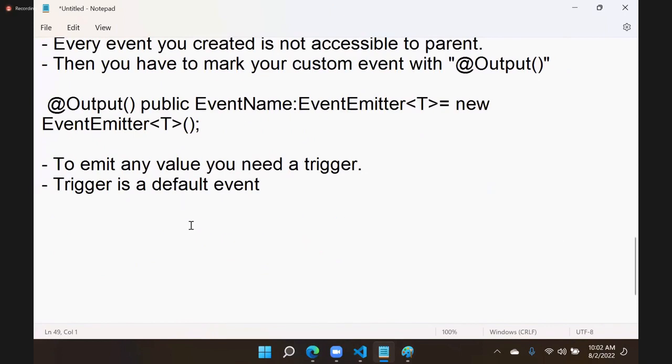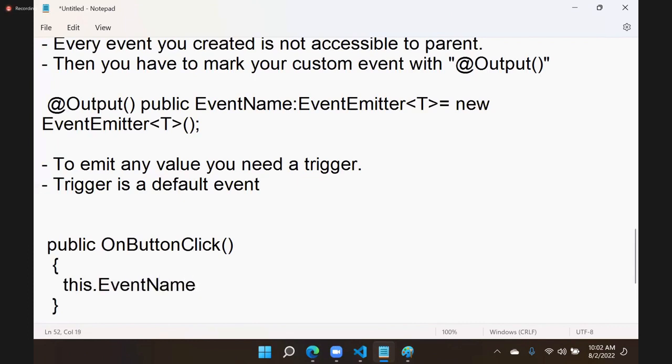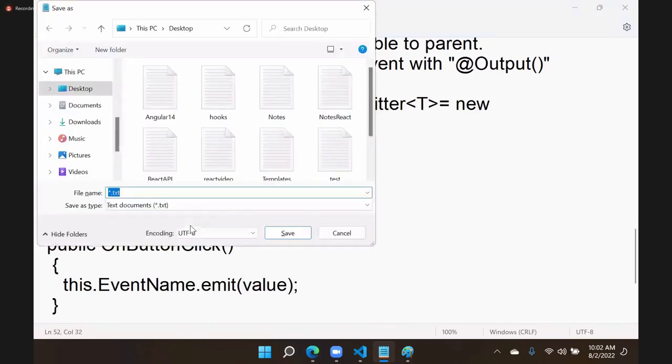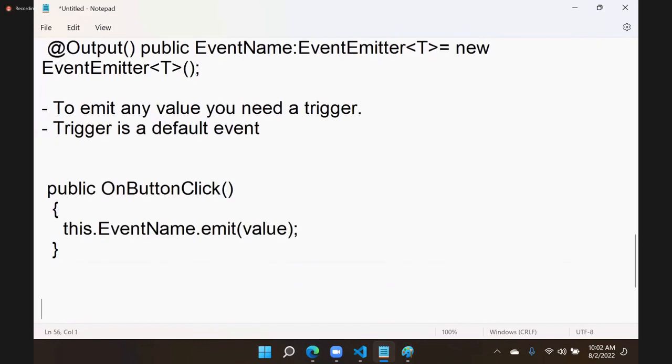So what we do, we will write like this: public on button click. Suppose we write on button click. What should it do? On button click, we have to access this.eventName. Event name is our custom event. It should emit. There is a method called emit. It should emit whatever value you have to define. This is called a trigger. This trigger is important because it tells when to send the data. So the custom event will emit this value.